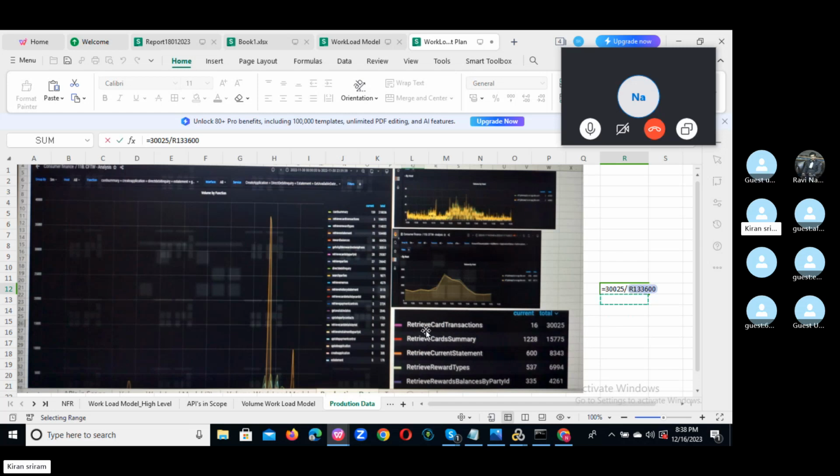There you observe some peak hours, and this is the volume you are getting. This is the number of transactions that happened in that hour. Per hour you got this many requests.